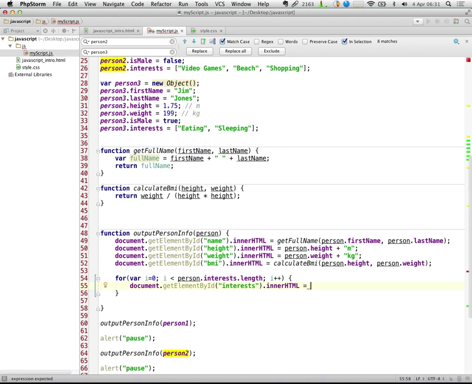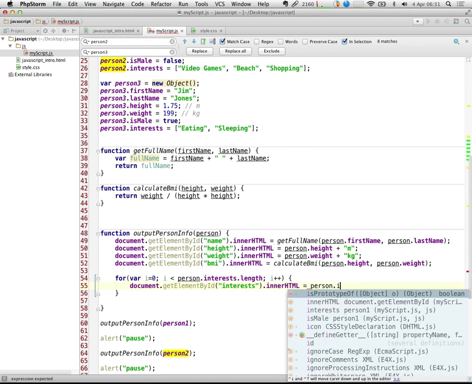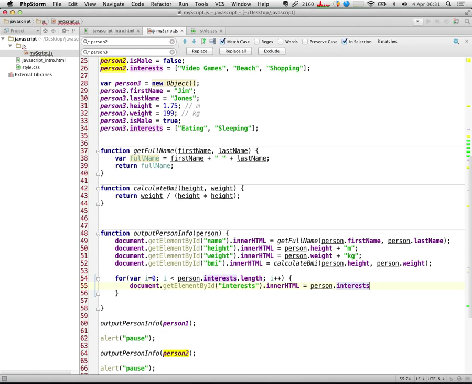So I'm going to output at each point person.interests[i]. I think last time I just called this variable index. Now I'm calling it i. It's the only difference. Doesn't matter. It still does the same thing.